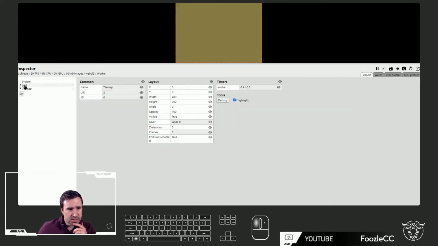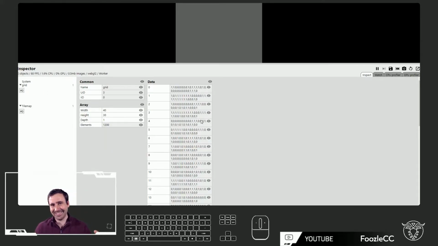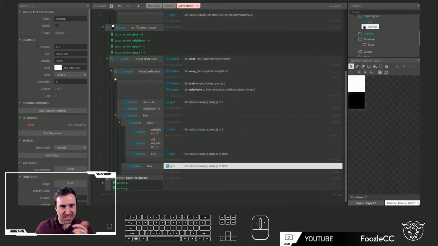Let's go to our grid. Aha! Look at that. Okay, 0s and 1s are flickering. That means it's working. Now let's visualize this so it looks a little bit cooler, and then we'll go on and wrap this up.